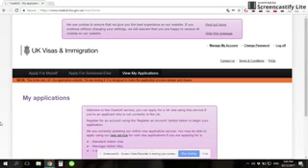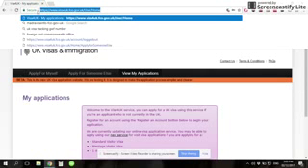So for today, I'm going to show you how to fill out the Visa for UK form. This is the form that you would have to fill out when you apply for a UK tourist visa. So first, you obviously have to go to the Visa for UK website. Don't worry, I will link this down below in my description box.